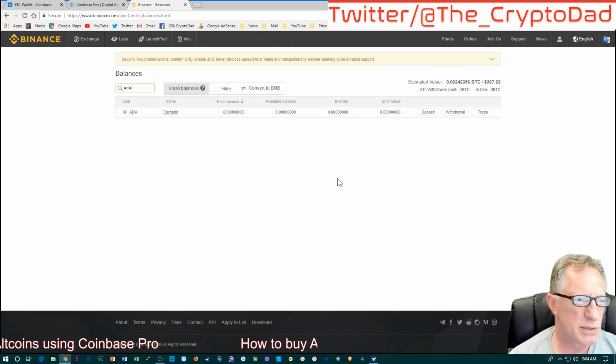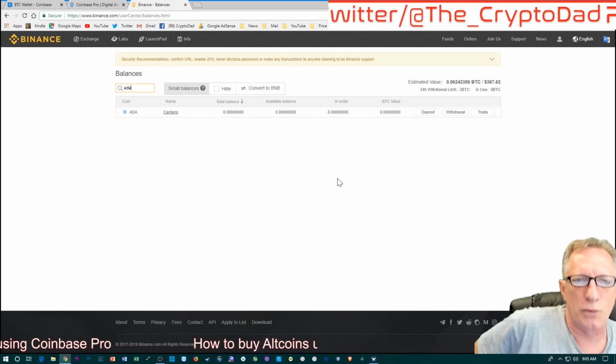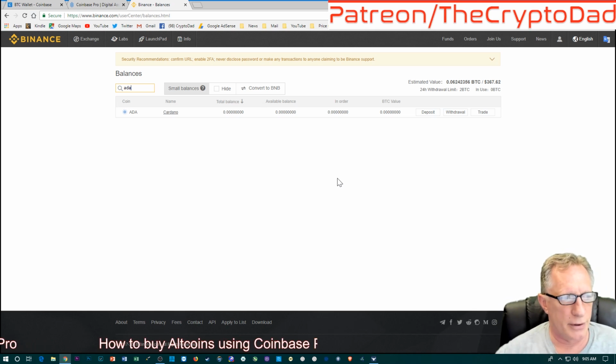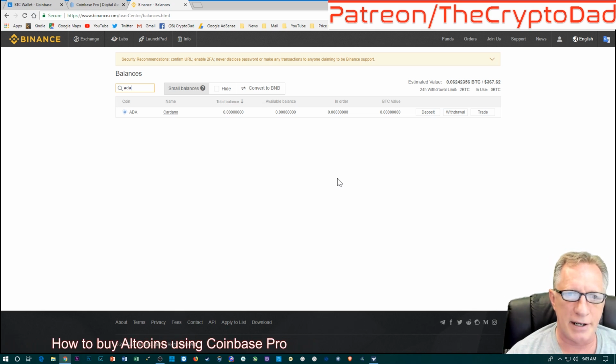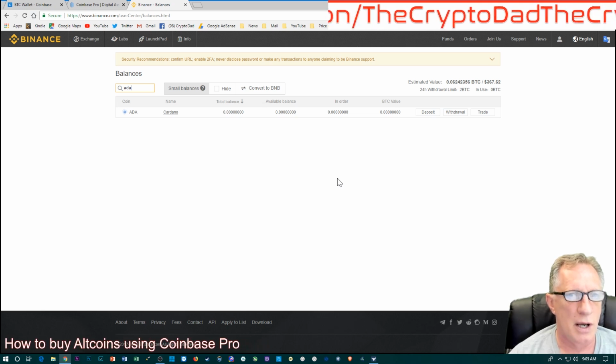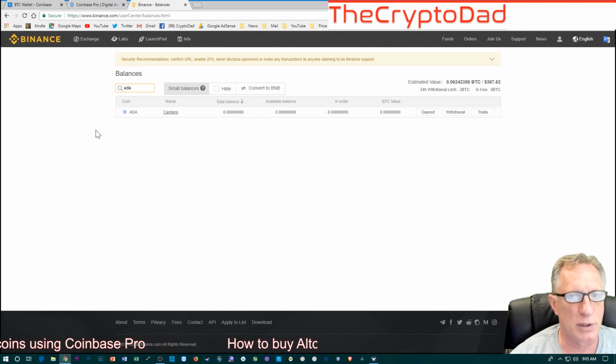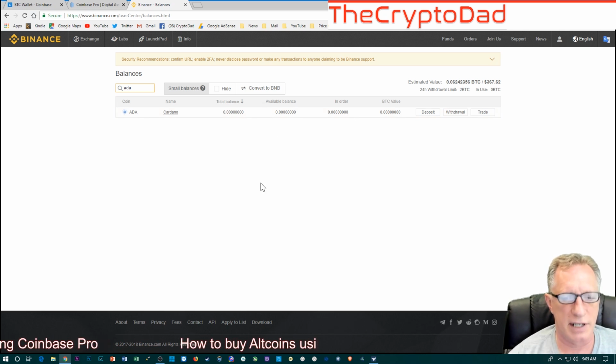So you always want to check that, because sometimes wallets go down on these exchanges for maintenance, and if you've got a plan and you want to transfer some crypto, you want to just double check to make sure that deposits and withdrawals are enabled on the cryptocurrency you're interested in.